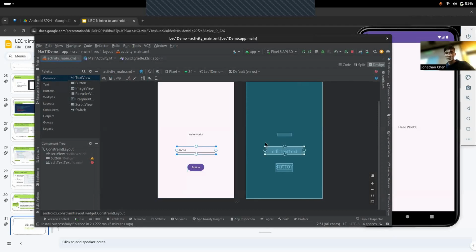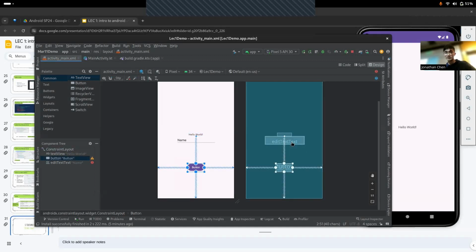Yeah, exactly. So we can constrain this to the bottom of hello world here. And then honestly, I don't want this button to be constrained to hello world. I want this to be underneath edit text. So I can delete this top constraint for now. I'll just click the delete button. It'll drop to the bottom, but we'll fix that later.